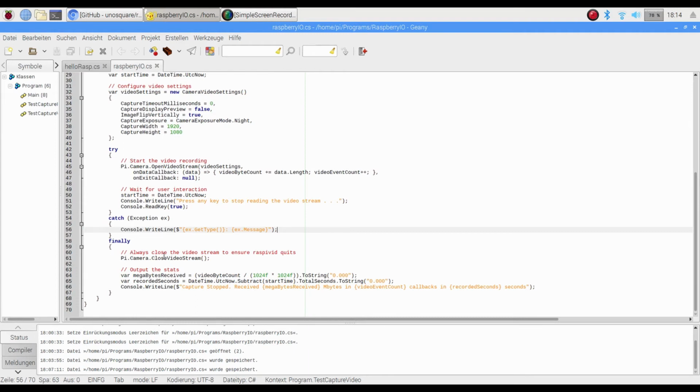What happens in the finally is you always want to close the video stream, so no data leaks are happening, so that the stream won't just always be open. And other than that, we're just outputting the stats. So for example, megabytes received: we're dividing the video byte count, we're technically getting the bytes itself, right? So dividing by 1024 would give the kilobytes, and by 1024 again would give the megabytes. And this would be the format type, the toString.